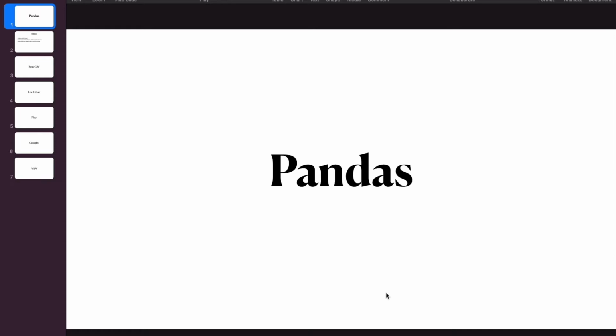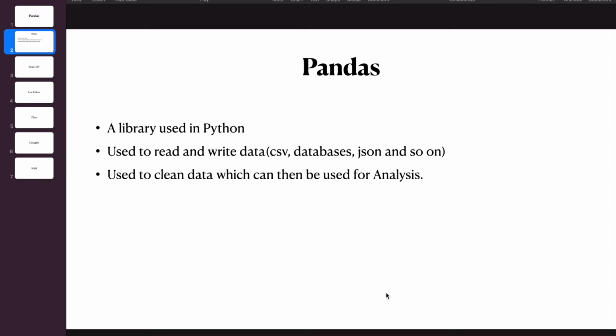This is a short video on Pandas. Okay, so what is Pandas? Pandas is a library used in Python. It's used to read and write data. The data could be stored in a CSV file, in databases, JSON, and so on. It's also used to clean data, which can then be used for analysis.